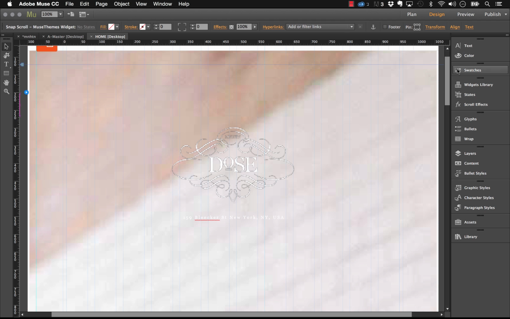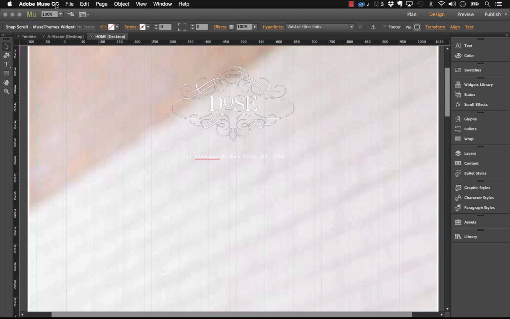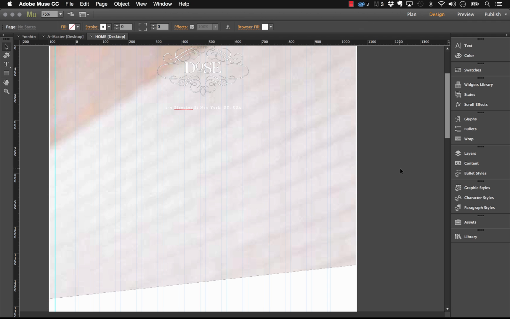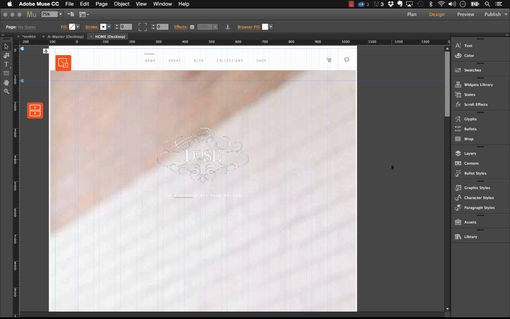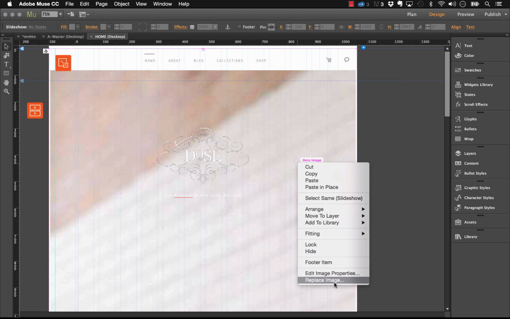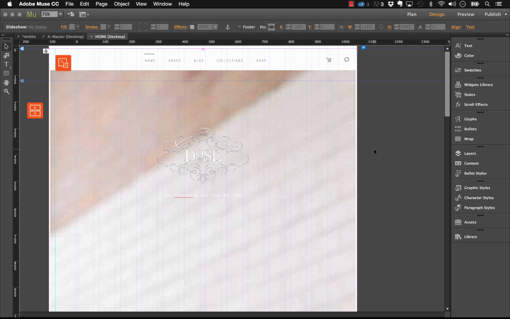And as we scroll down, we have this long single page. So I'm going to zoom out a little bit so we can see things a little better. One thing that I'd highly encourage you to do with this template is when you click on an item, look up in the top left and it'll show you what that item is that you've clicked on. So for example, this item here is a slideshow. So if you wanted to go ahead and replace the background here, you could just right click and click replace image and select your own image.